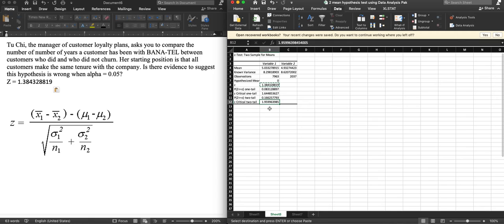Our critical value for 95% confidence for a two-sided test is 1.96. And we would compare them and say that our Z is smaller than the Z critical value. Therefore, there's not evidence to suggest that there is a difference between these two groups.